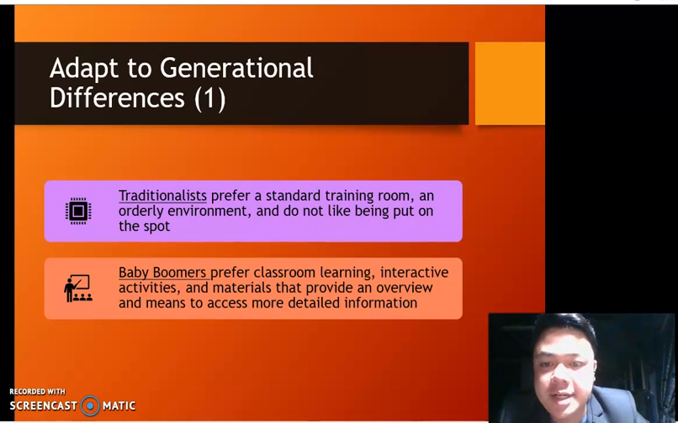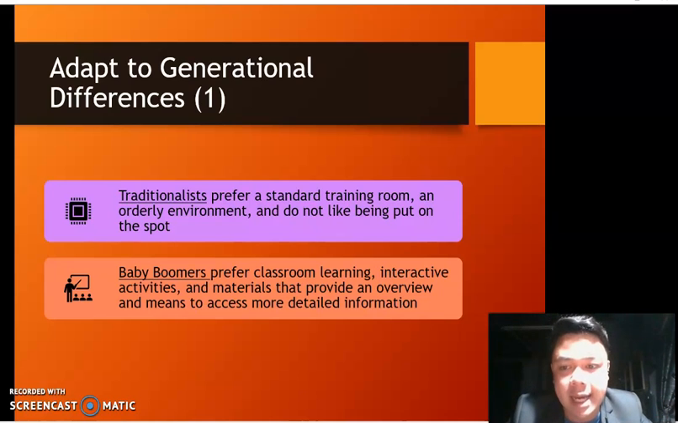Now, the traditionalists. Traditionalists prefer a stable, orderly learning environment. They do not like to be put on the spot in front of the other trainees. They value direct presentation of information and training materials that are organized logically. They like trainers to ask them to share their experiences or anecdotes, but they also look to trainers to provide their expertise.